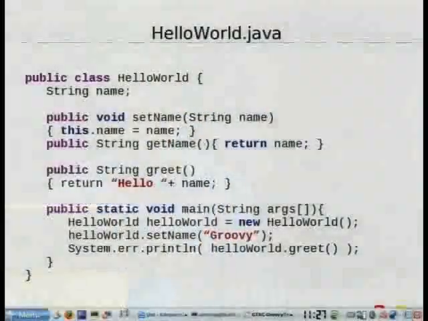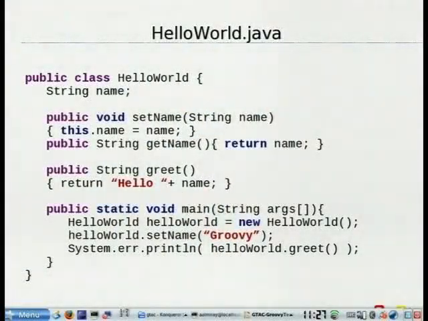So let's see a basic example. So you have a basic class. That property, the getter and the setter, we are following the convention. And we have a business method called grid. And we have our main entry point, right? Every class in Java has to have this.